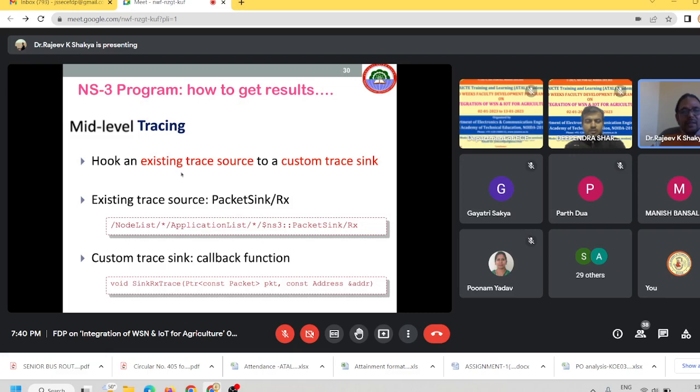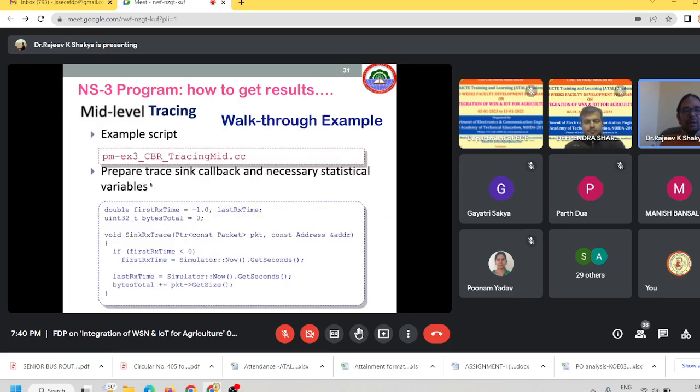So we can use this callback for the packet sink, and the callback function will be TraceSink. In the TraceSink function we need to define these functions, which will get the current time and store the previous time. So two times will be stored, the last transmission time and the first transmission time. According to that, we can calculate the delay.